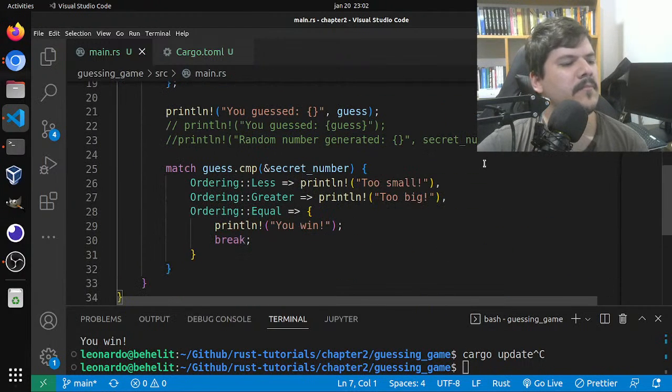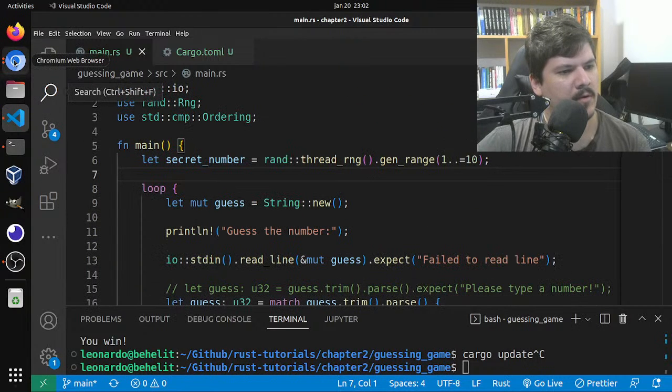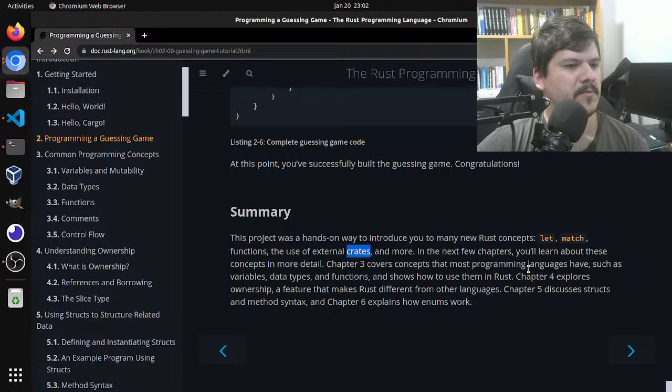The questions that I had, I already looked up on Stack Overflow and I got the answers to most of them. So in case you don't have any more questions, I'll be adding this part 2 here from chapter 2 of the Rust programming language book, and we'll be seeing chapter 3 next time.